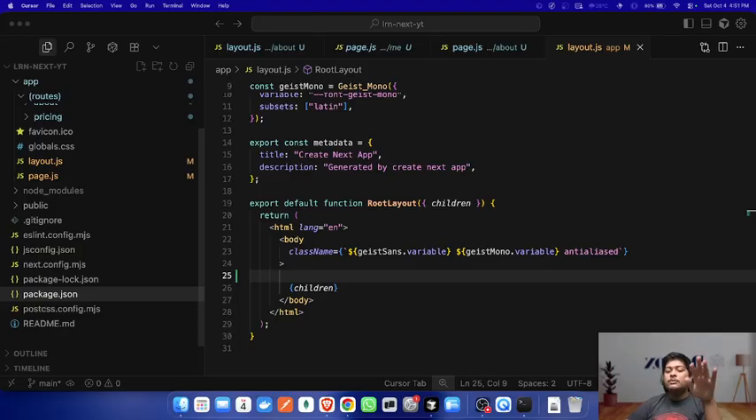This was a base of what you needed to learn before learning Next.js.